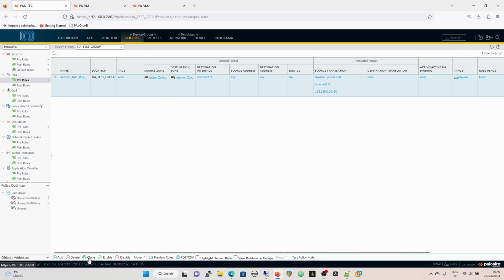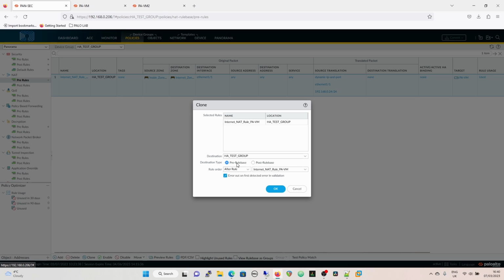So what we'll do is we'll take this one, we'll clone this one. It gives us the name of the rule, PAVM, because we know that one's going to be used for PAVM exclusively within this device group. It's in the HA test group, and the destination is the HA test group. We're not moving it anywhere else. We're going to be retaining it within the same device group. We're just going to target a different firewall within that group. And then we're going to put it after the internet NAT rule here.